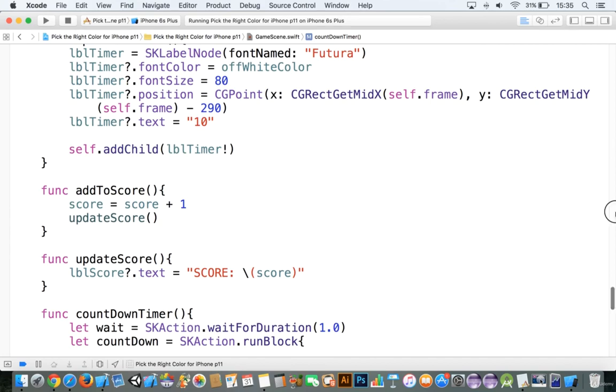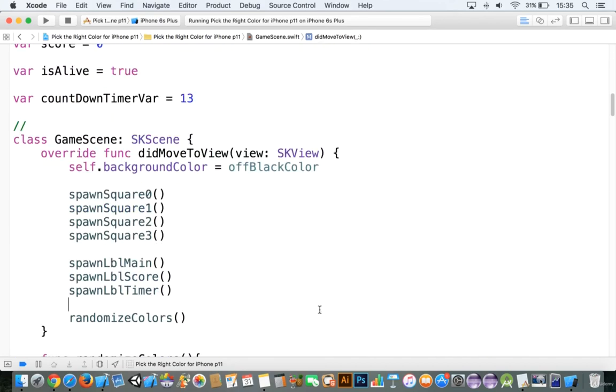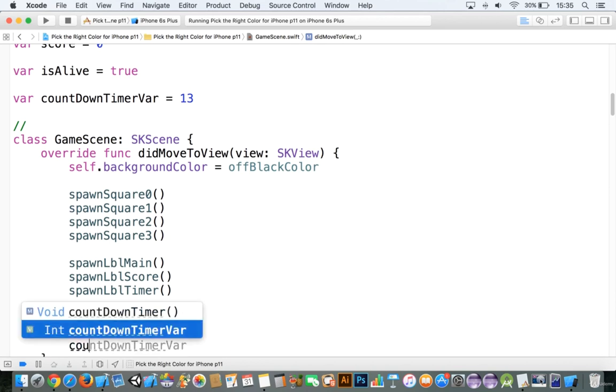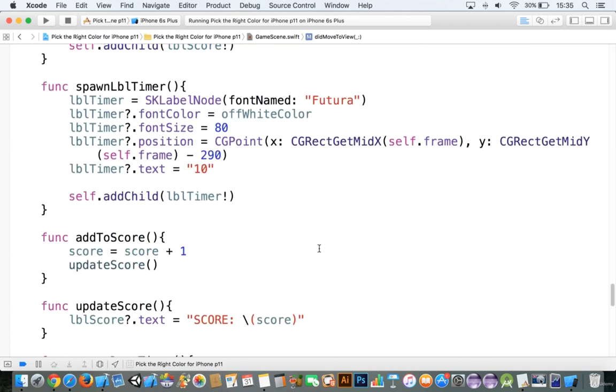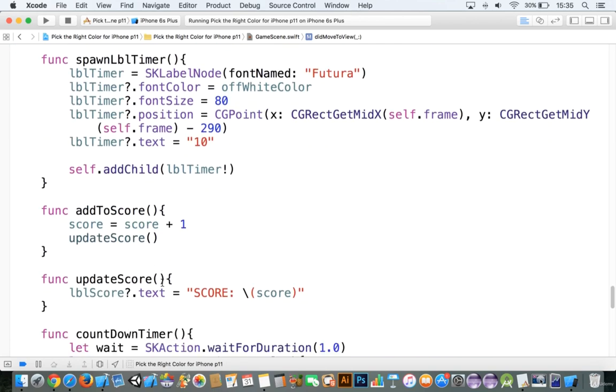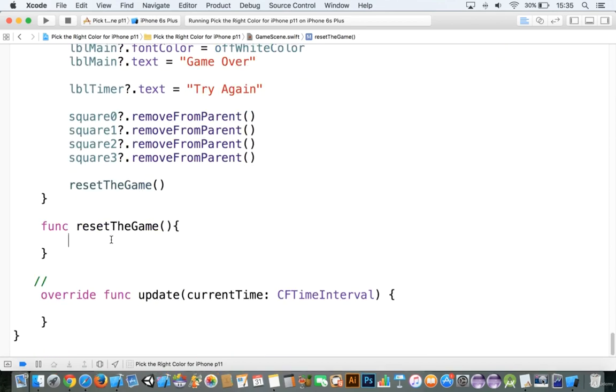And in order to make this work, you need to go all the way up to the top in our first area here and call countdownTimer. You need to call that function in order to make it work. Okay, that's starting to look pretty good. Now let's go ahead and reset the game and see how that works.